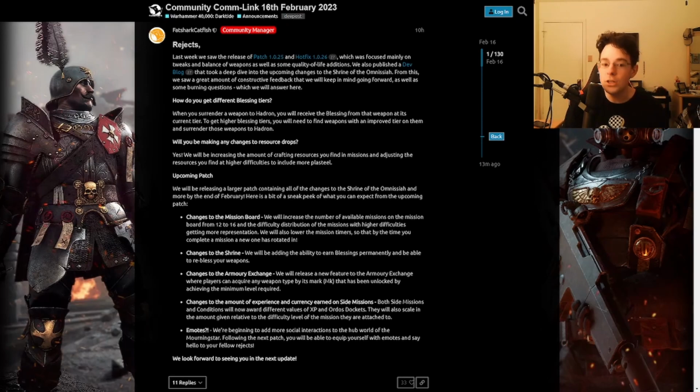But this is not all. They're going to be making a bunch of different changes to the mission board, to the armory exchange, to the Sire Milk missions, as well as they're adding some emotes. In front of me is the comms link that they released just today, which I really highly recommend you go and read, which I'll link down in the description. But just as a brief glance, they're going to be making some changes to the mission board. They're going to be increasing the amount of missions that appear from 12 to 16. And there's also going to be more higher level missions, and they're going to be cycling out more frequently, so you're not stuck playing the same missions.